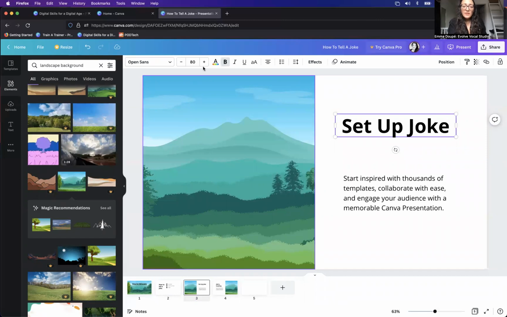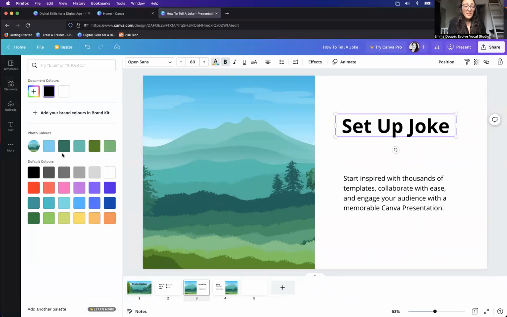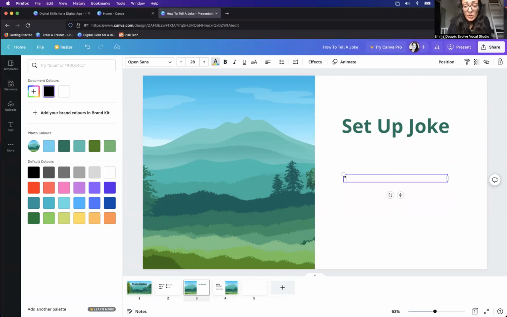Let's change the font color within this. I'm going to choose this nice green, the darker green. I'm going to change this text. We don't want start inspired with thousands of templates. My joke setup, I'm going to leave it in black text. And I'm going to put in quotes. What is the best time to go to the dentist?